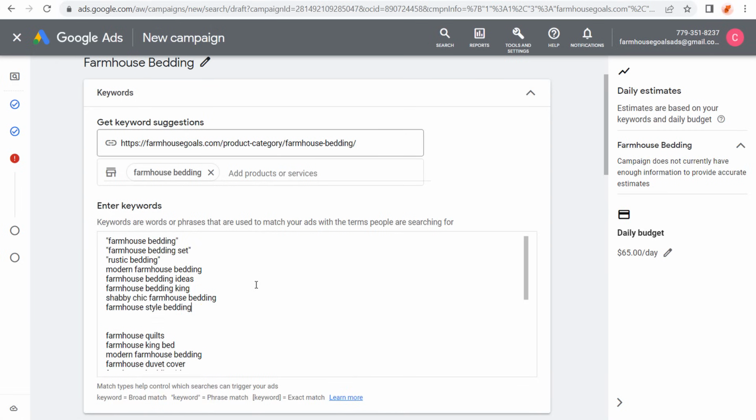Don't worry too much about having a limited amount of keywords in your ad group. If you enter keywords here that don't have a high enough search volume, then Google Ads will basically just tell you to delete those keywords because the search volume is too low. And if we have farmhouse bedding here, there's no downside to also targeting modern farmhouse bedding, shabby chic farmhouse bedding. It only makes sure that we're actually targeting all of these different search terms and we can see what performs best for our business.